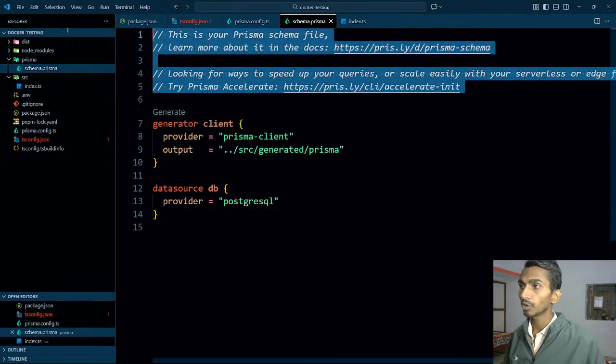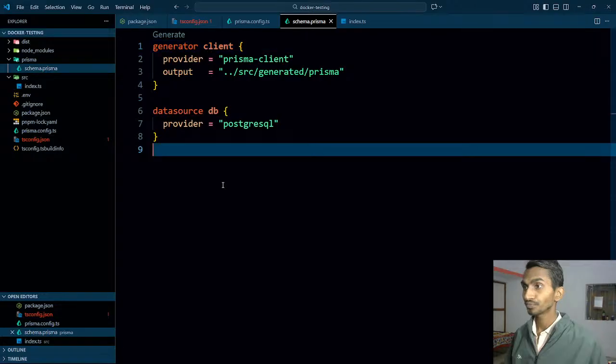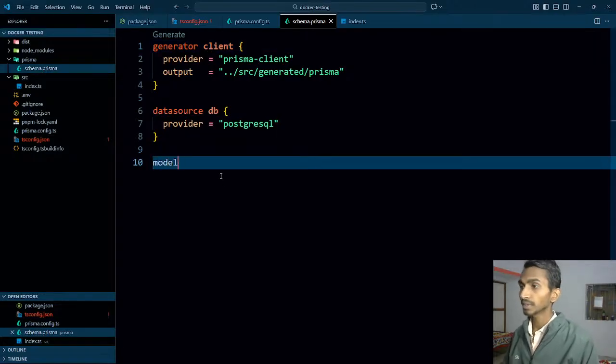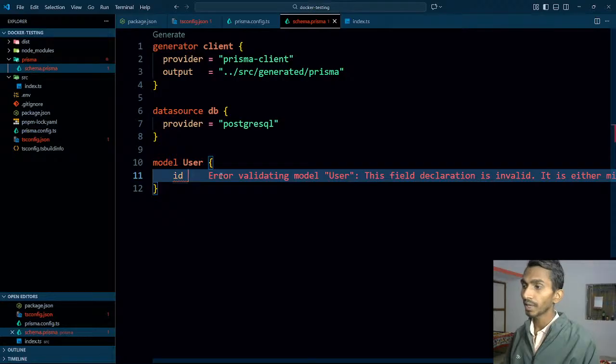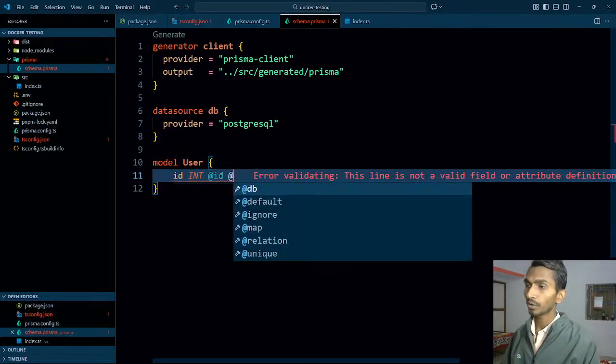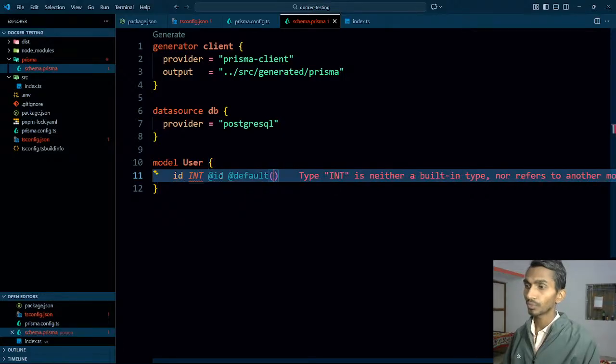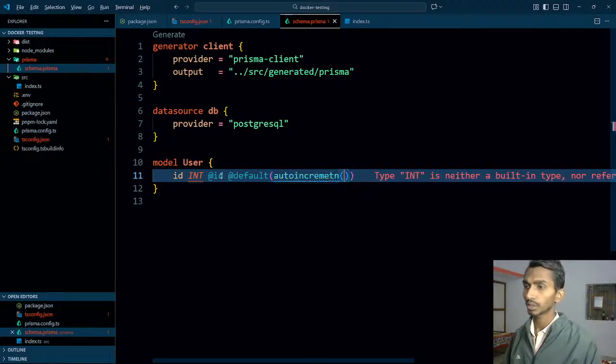Over here we can define our schema, so let's even define that. For defining the schema, let's write model, and this is going to be a user schema for now, and it is just an example schema. So I'm going to have id as an integer, and that's going to be the id by default. At the default it will be auto incremented, so autoincrement.